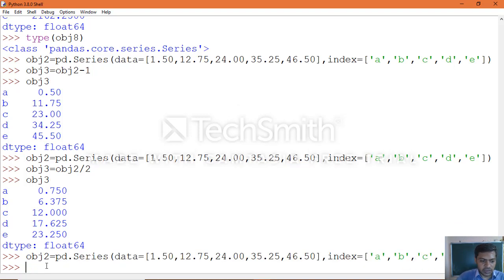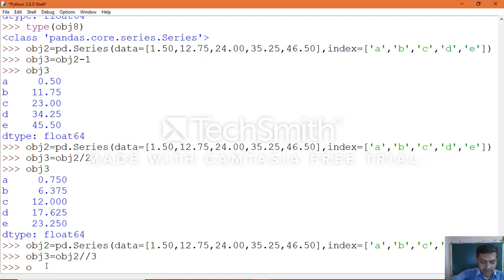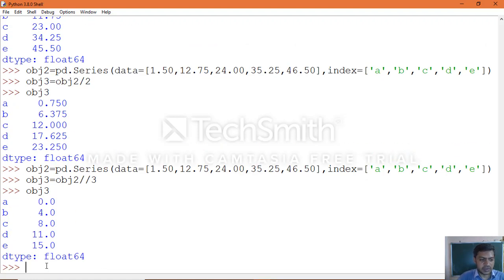In the same manner, if you want to perform the floor operation also, we'll check whether it works. I will write obj3 equal to obj2 floor division with 3, then print obj3. Yes, it performs floor division also, which takes only the integral part. Like that, you can perform all the vector operations on the data.